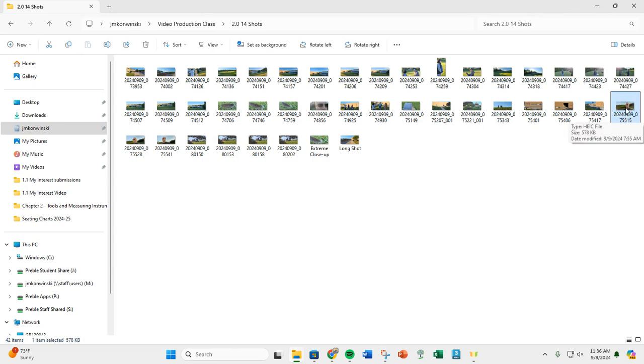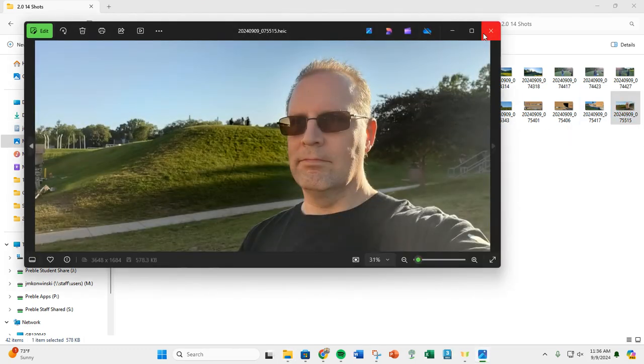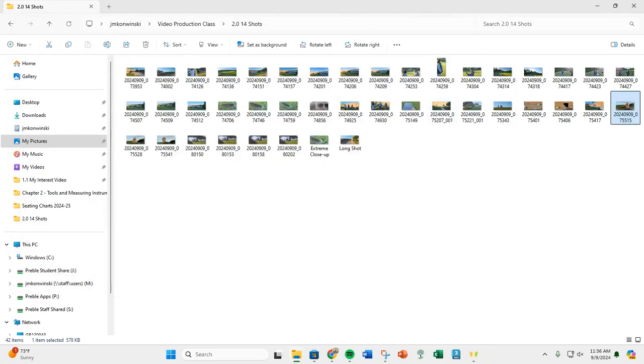So I'm going to call this one. I'll open it here so you can see. It's just one I took of myself for demonstration purposes. And I'm going to rename that one as lead room or nose room.